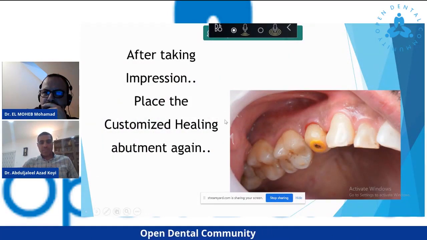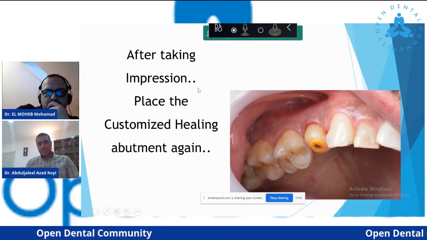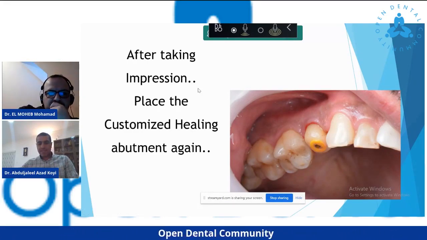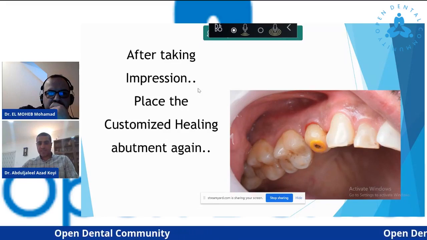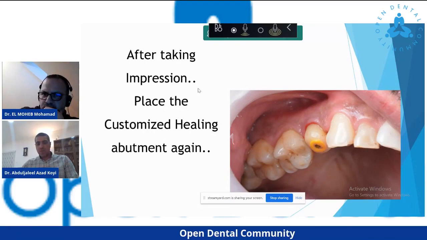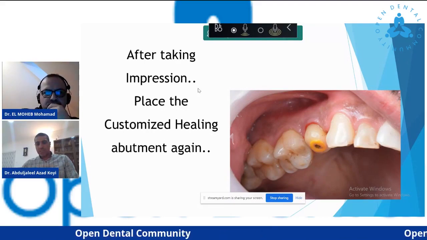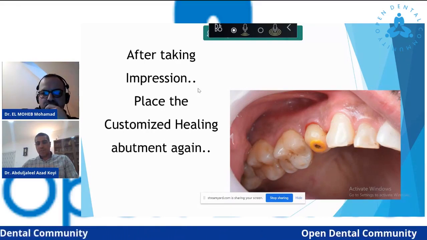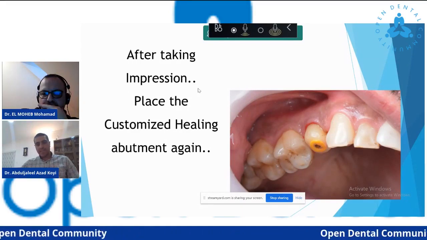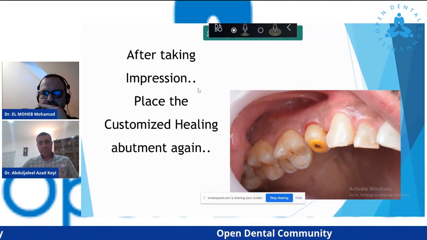This point is very important. After taking the impression, we have to place the customized healing abutment that was placed in the first visit. This is very important. Otherwise, within hours, all the soft tissue will be ruined and there will be no emergence profile. So this point is very, very important. We have to again place the customized healing abutment until the processes are finished.